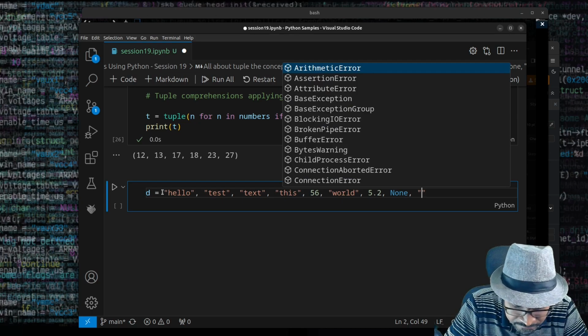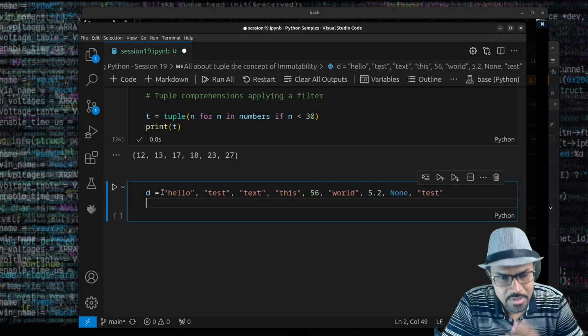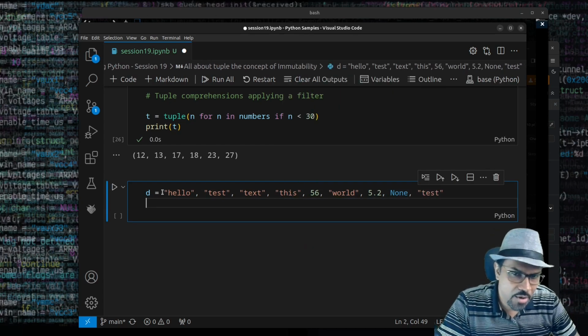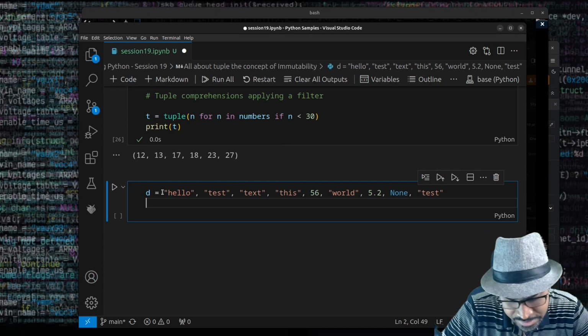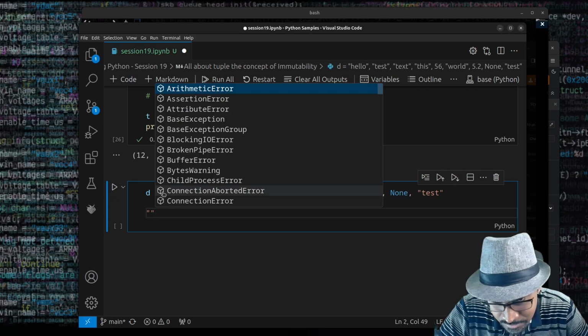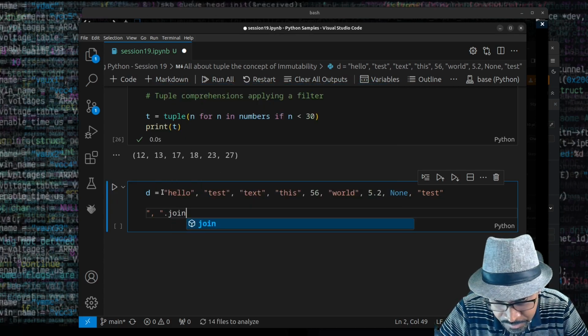Let's say maybe anything else. Okay, I'll just test one more time. No problem. What I want to do is join this. Can I use the join method to join this? Let's try. Comma, dot join of D.